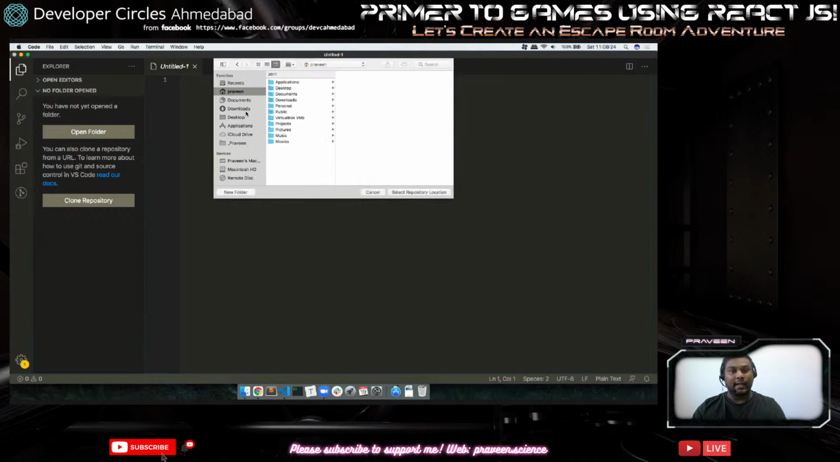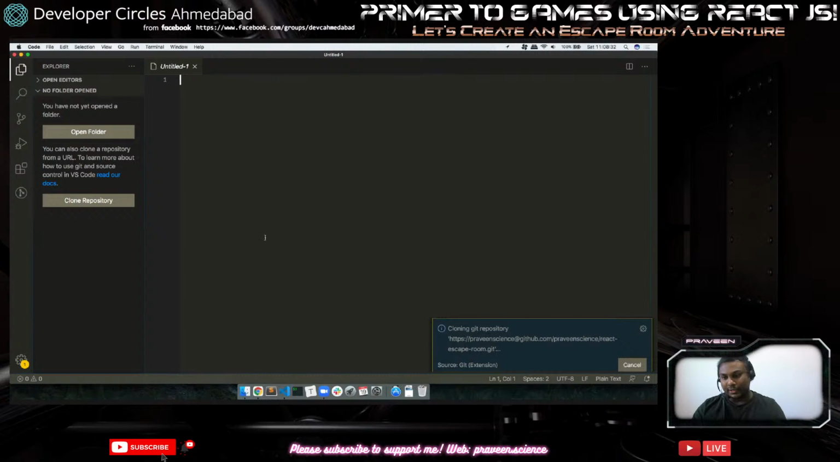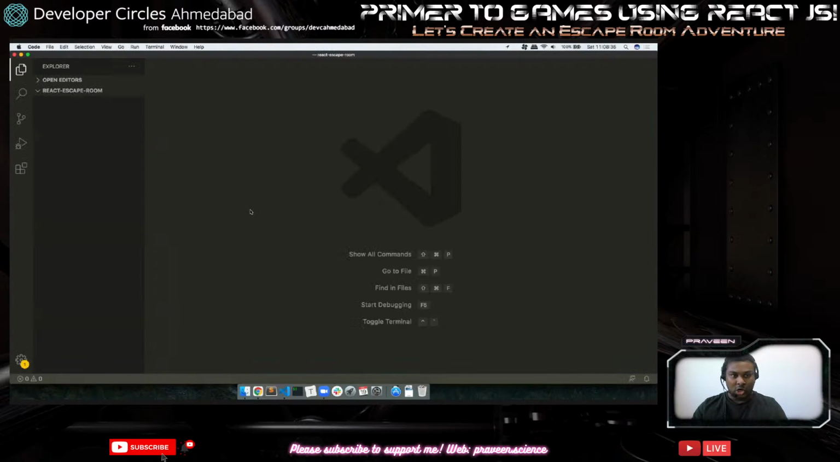It will ask me where I can save. I'm just going to give one of my folders and select the repository location. It's going to clone it, and I'm going to click on open. It opens up in the same window.